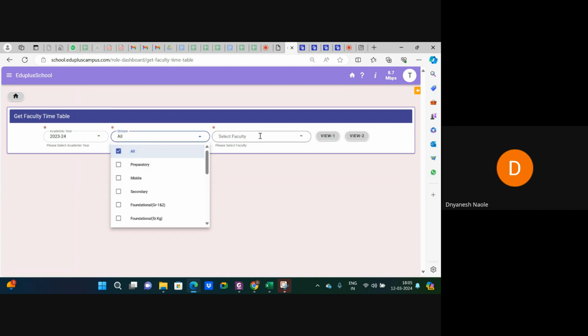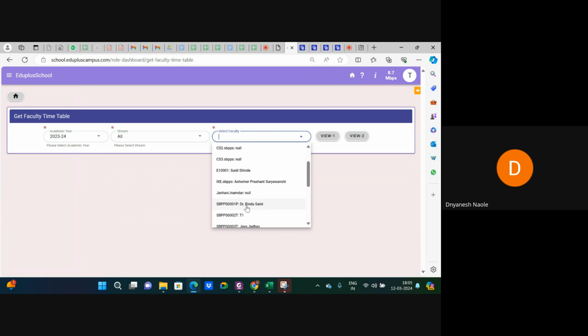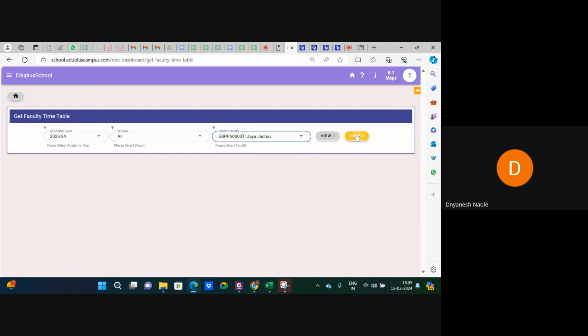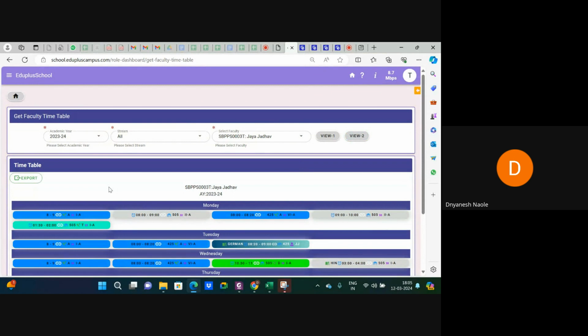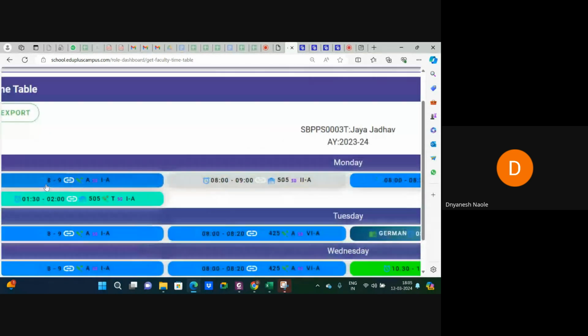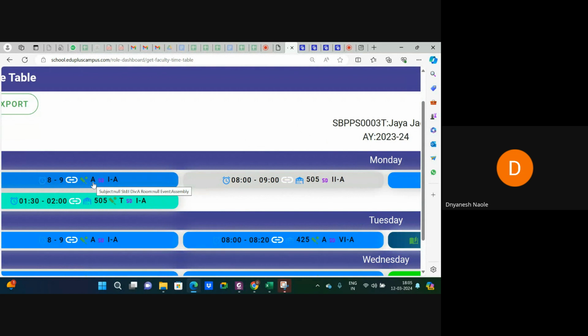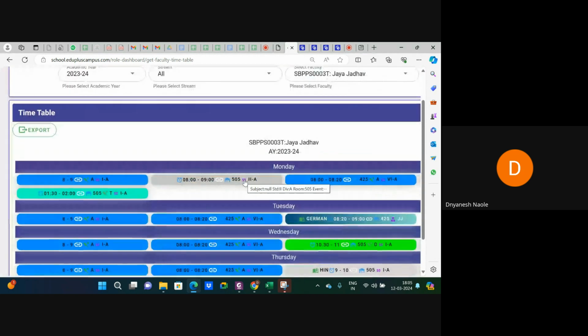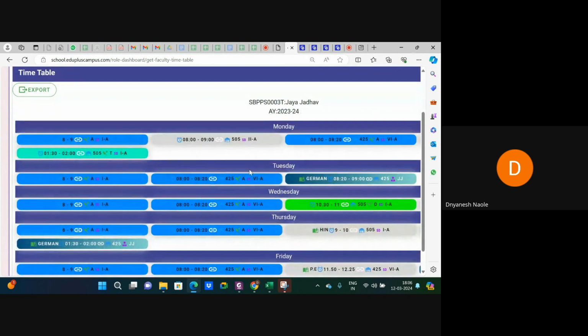Let's take 2024, all streams, faculty, that view. Yeah, see here. On Monday, she is taking the first lecture 8 to 9 for first day. Then 8 to 9, she is also taking for second day, so I think this must be a combined lecture. Then 8 to 8:20, she is taking something in sixth A. And 1:30 to 2 o'clock, she is taking for first day again. So this is how it will be available.